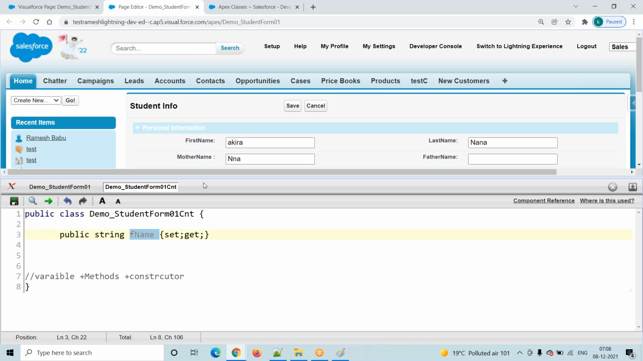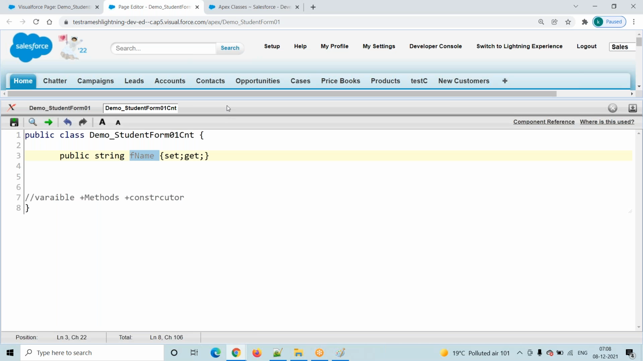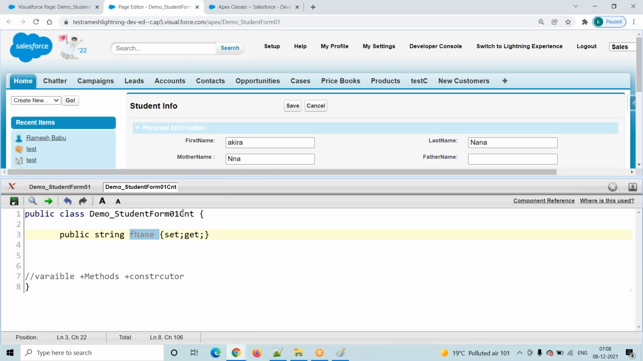So now we are clear, right? We declared one variable, fname. Why are we declaring it? The user will enter some data in this particular text box, and I want to capture it into my Apex class. An Apex class is a combination of variables plus methods plus constructor.